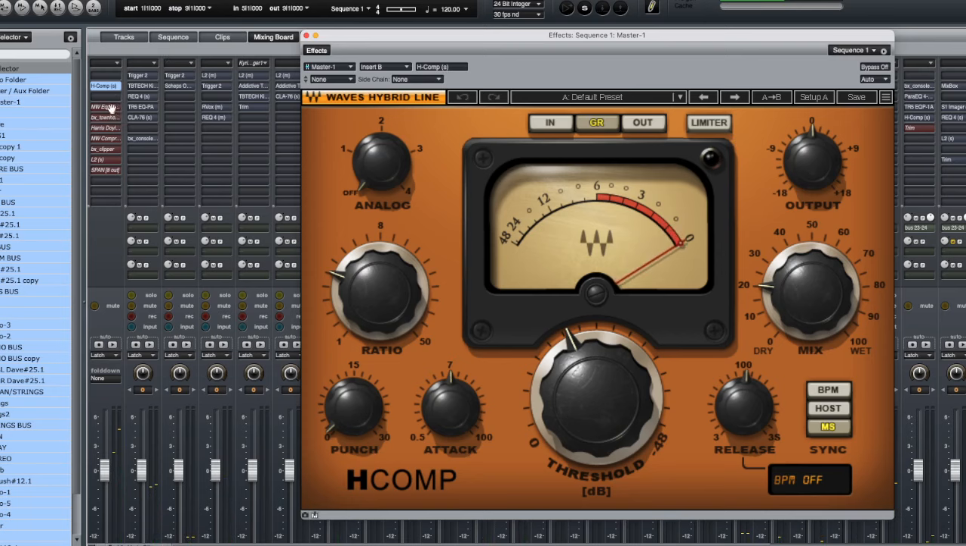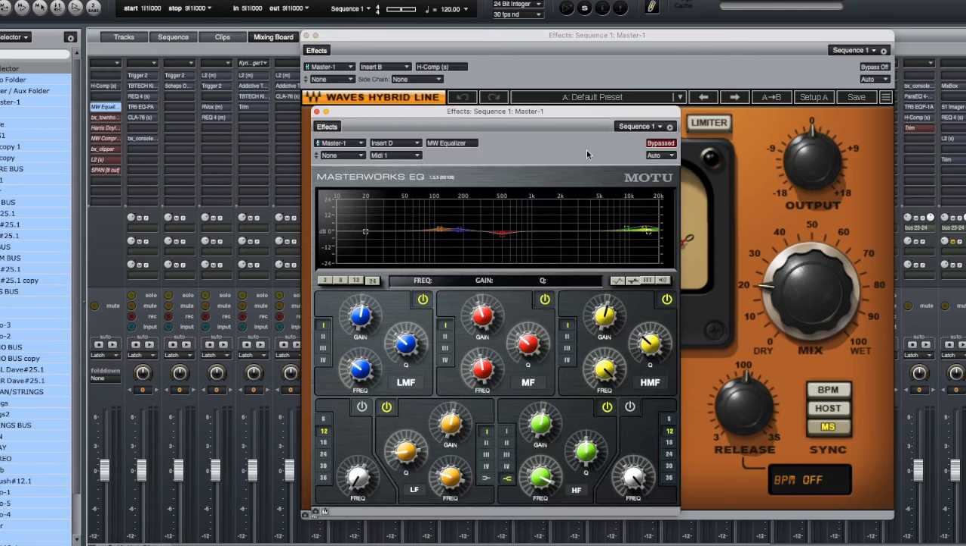Next thing in the master bus chain, a little bit of EQ. Again, no formula. I'm listening to it, saying it needs a bit of boost, needs a bit of cut, a bit of boost in the high end. And if I have to do too much here, I just go fix it in the mix.